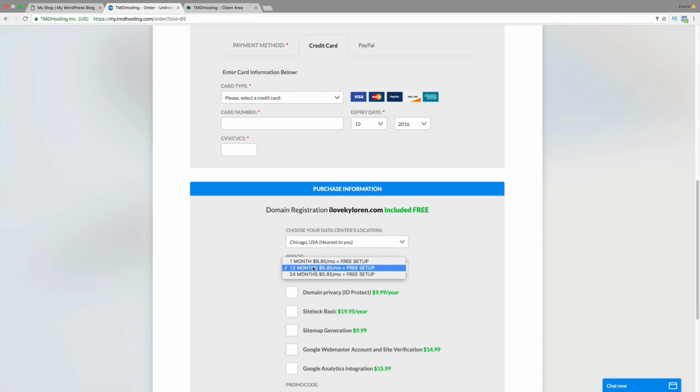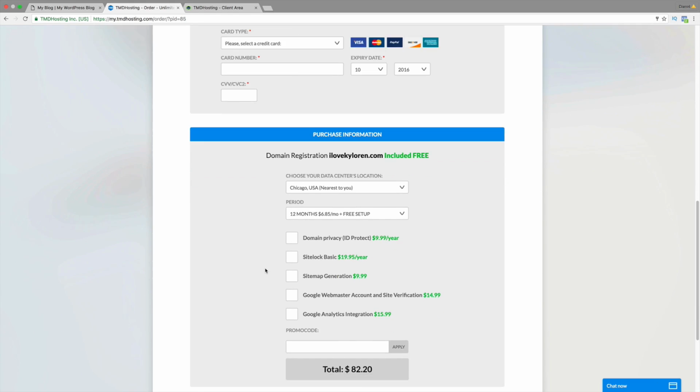Next, you're brought to your period. Now, I always recommend the 12-month period because you're going to save way more in the long run. You're only going to be paying $6.85 a month. On top of that, I'm going to give you another coupon code, which will save you an additional percentage on that. So I'm going to click on 12 months right here and go ahead and scroll down.